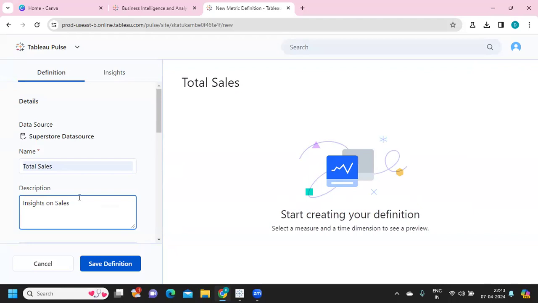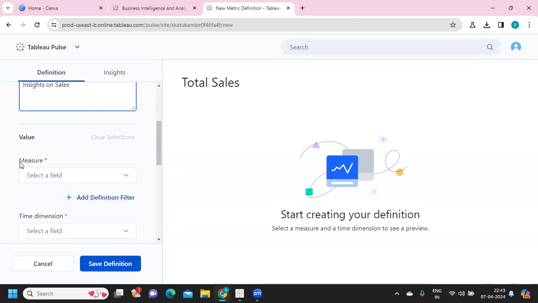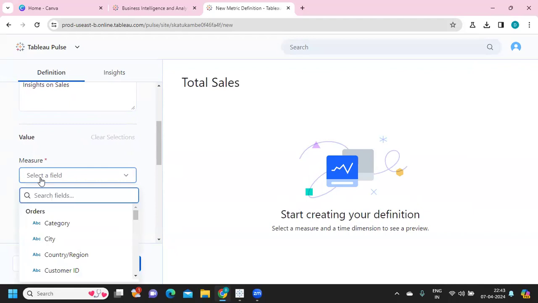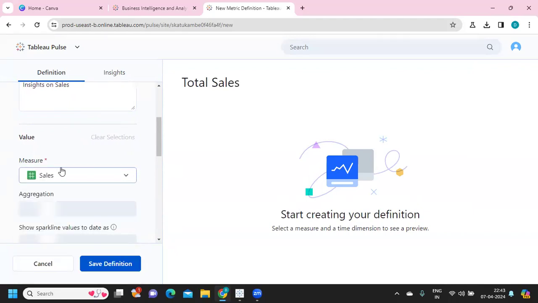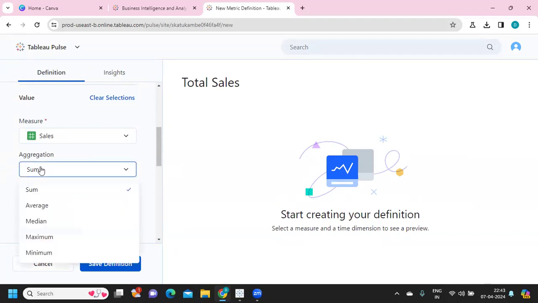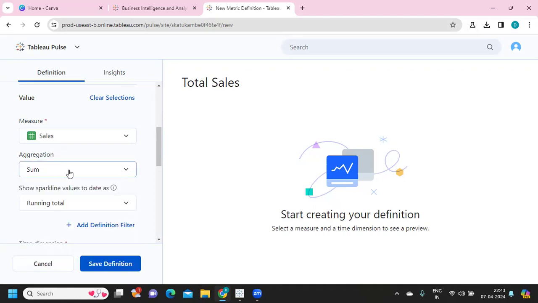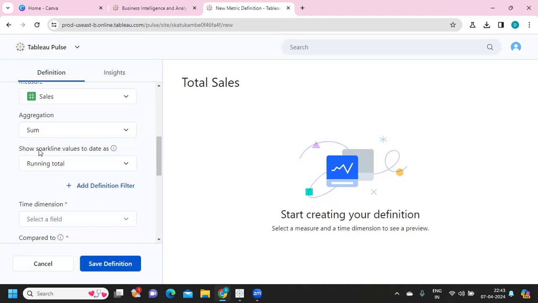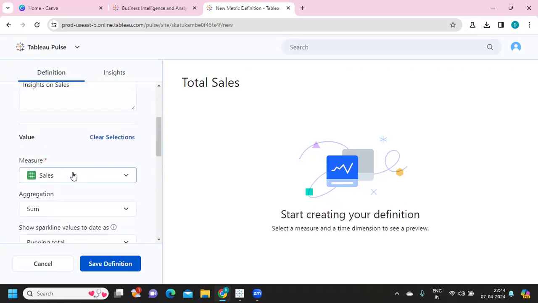Now, if you scroll down, it is asking us what is the measure that you want. I want to select sales because that is what I'm trying to define. And what is the aggregation? Similar to how we have in Desktop, but it is simply selecting from the list. I'm selecting sum. You can select any aggregated field that you want. Next is show Sparkline values to date as. So what do you want to calculate, running total or non-cumulative? I'm selecting running total because I want to see total sales.